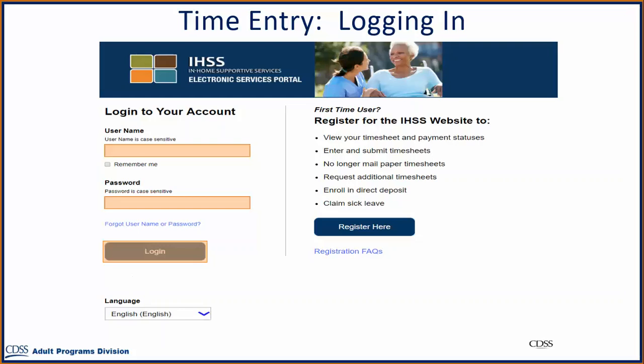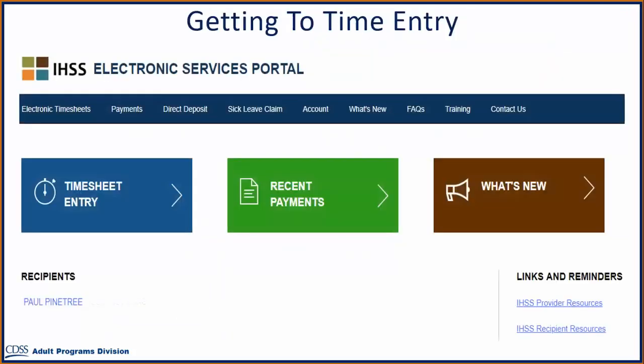If you are unable to remember your username or password while logging in, select the Forgot Username or Password link to receive a password reset link. Now, let's continue with your time entry. On the main landing page, there are a few different ways you can access your timesheets.